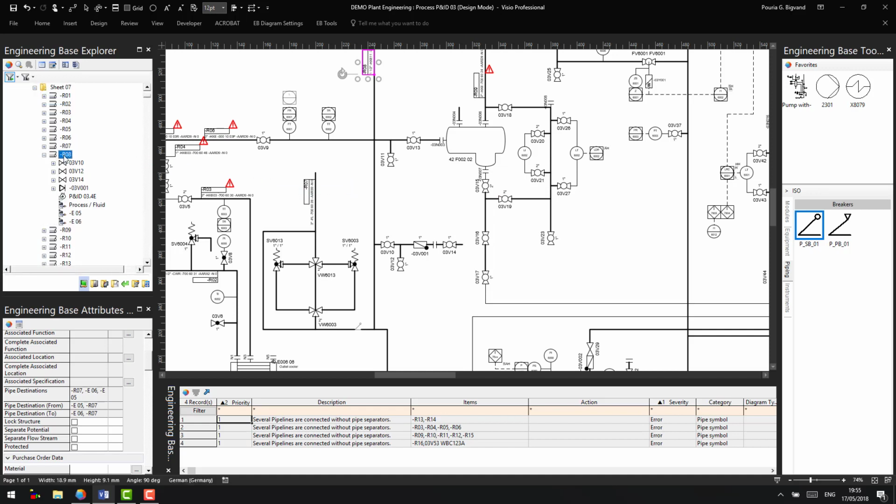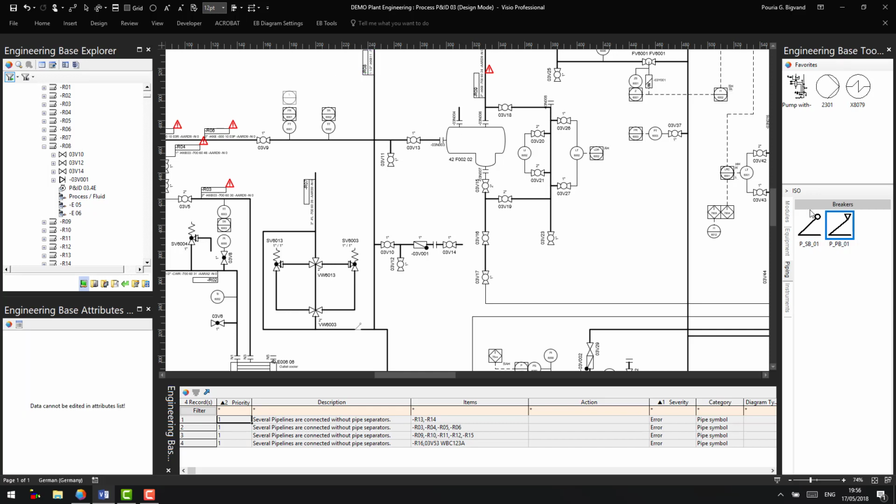This is my pipeline. And I can see that there are some inline devices already aggregated under the pipeline. This is what I configured to see. Now if I use a segment breaker and add it to the pipeline, I can press Ctrl R to rotate it and add it to the pipeline.